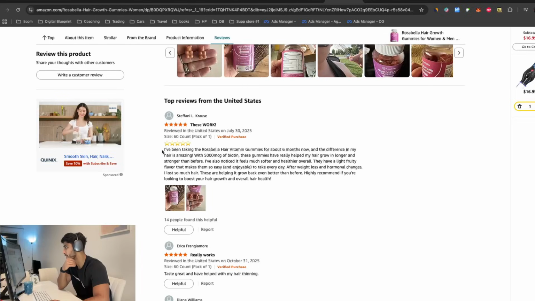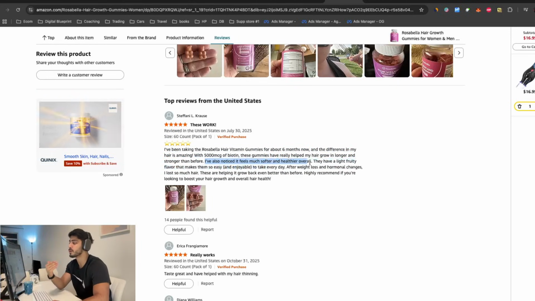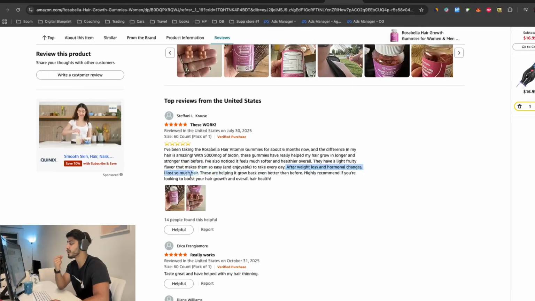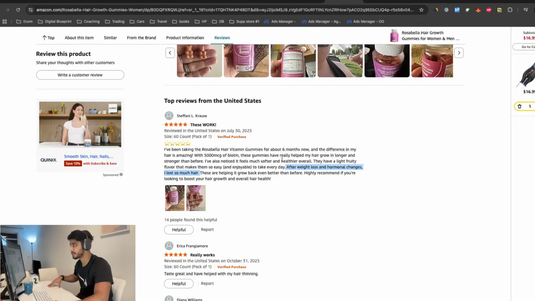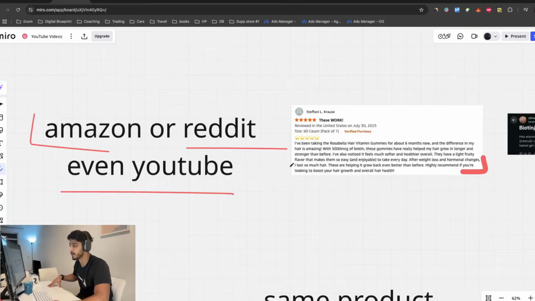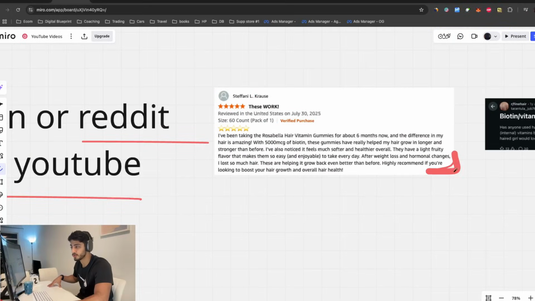I'll show you guys. "I've been taking the hair things for 6 months, and the difference in my hair is amazing. These gummies have really helped my hair grow in longer than before. I've also noticed it feels much softer and healthier overall." Here it comes. It says here, "After weight loss and hormonal changes, I lost so much hair." That is one thing, right? This I've already put in here. You can see this is a huge thing.